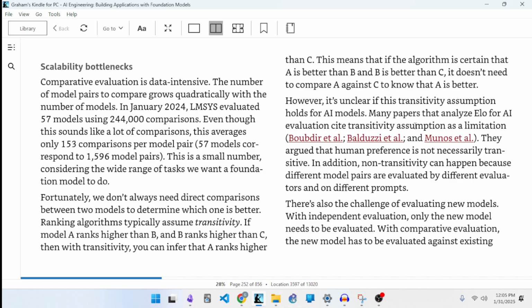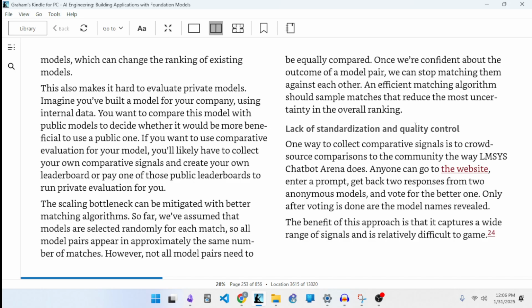In addition, non-transitivity can happen because different model pairs are evaluated by different evaluators and on different prompts. There's also the challenge of evaluating new models. With independent evaluation, only the new model needs to be evaluated. With comparative evaluation, the new model has to be evaluated against existing models, which can change the ranking of existing models. And if you're using AI as a judge, and the judge is the same model as one of the models you're comparing, it's going to have a bias to favor the model that is more like the judging model.